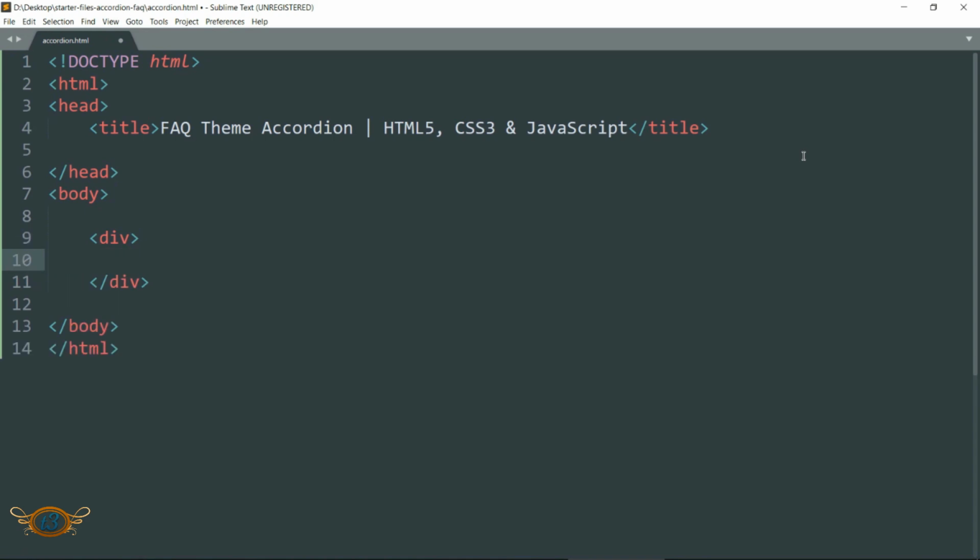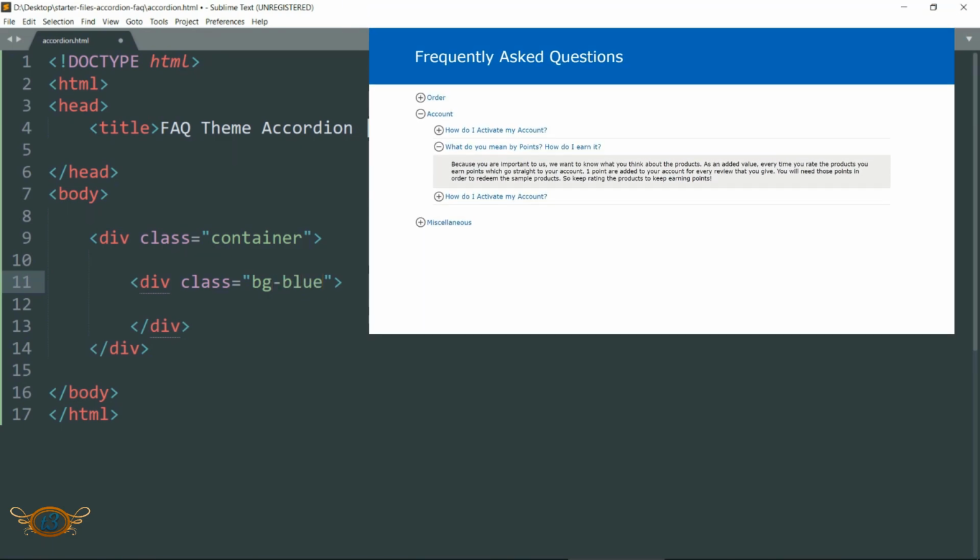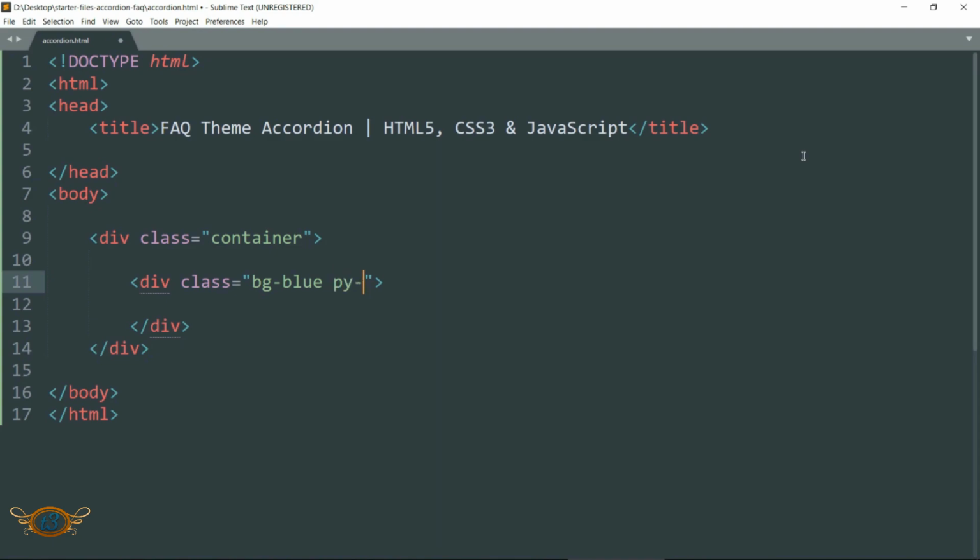Let's have the class container, since this div is going to contain the entire content. Alright, then get inside again and create another div. Then class bg-blue. This class is going to add the blue color to the title section. Space py-2. This class is going to add 2 rem of padding along the y-axis, or 2 rem of padding on the top and the bottom. Space px-10. This class is going to add 10 rem of padding along the x-axis. Alright, then get inside and define the title.